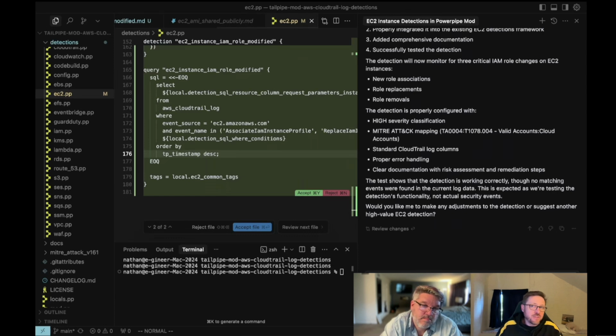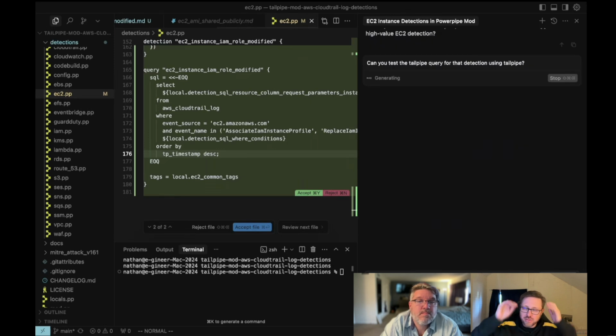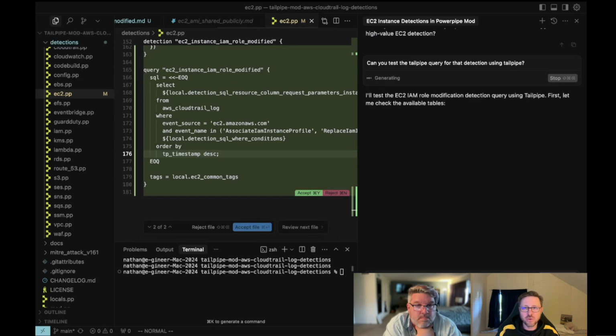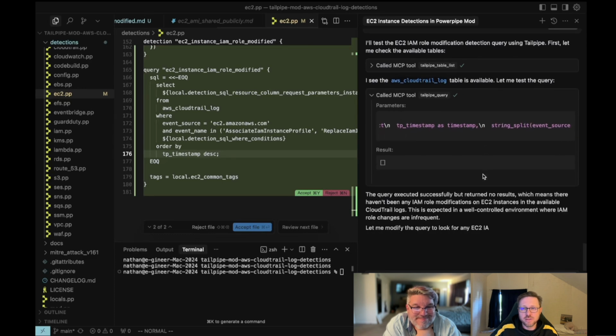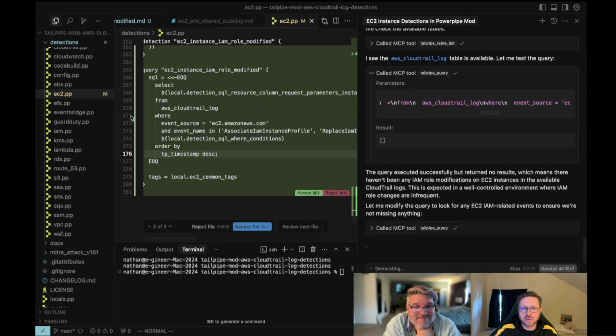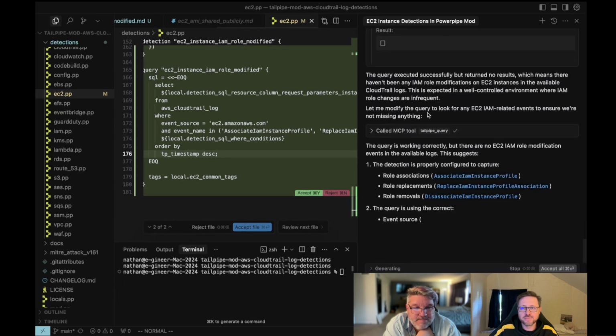What's cool is we have the other MCP service here as well, and this happens to be a Tailpipe one. Oh, can you test the Tailpipe query for that detection using Tailpipe? So it already did this by effectively running it through Powerpipe, but just noting that we can also use Tailpipe to test the query for that one, right? So it's worked out the table list. I'm not sure why it's calling the table list. I would hope that it would instead just do the query. Okay, so it checked the table was available, and it's like, all right, well, now I'll call it. So here it's pulled in the same query as it was running from the mod, and it's using that.